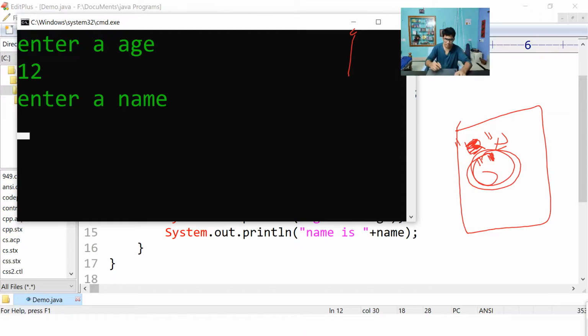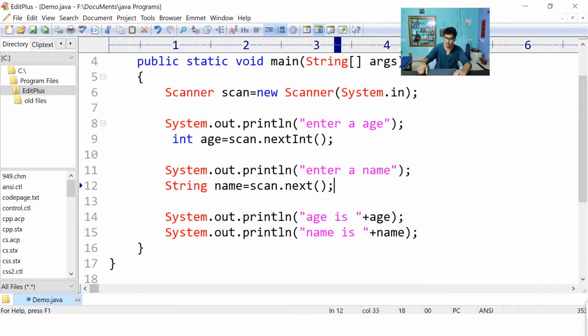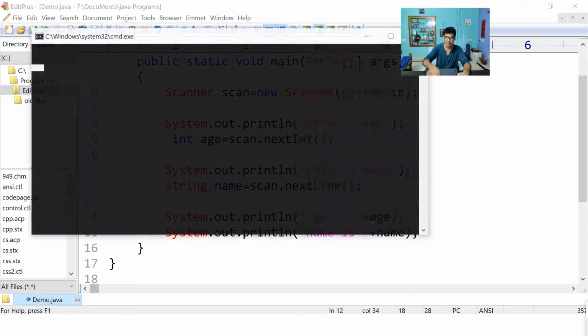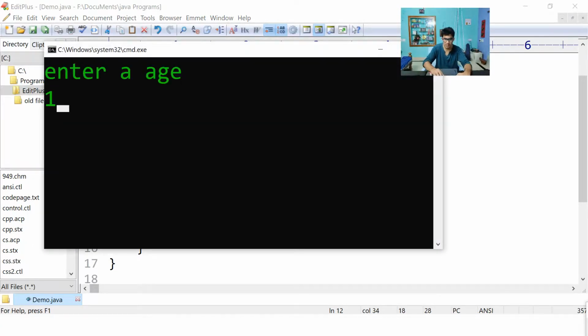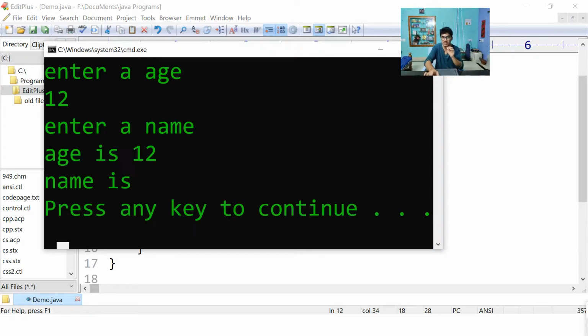So that's why let's write next line here. Next line. Okay. So did you understand why the problem is there? So if I execute, enter a name, age, I entered 12. The 12 number is gone, but the empty string will still be present. So it will behave like this.